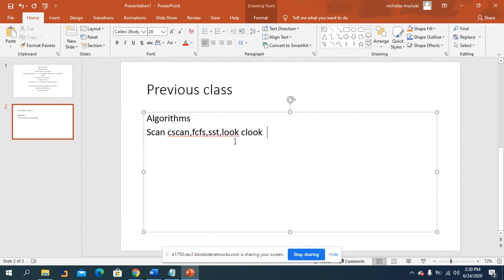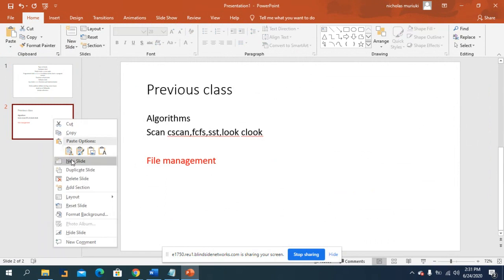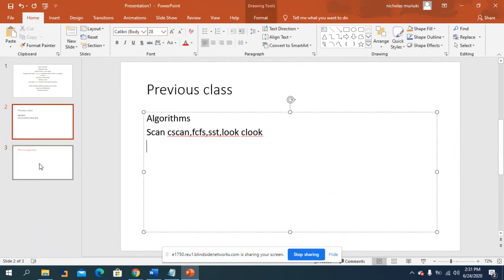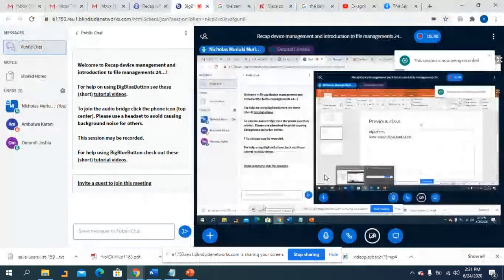Please make sure that you understand all these algorithms. If there is a question, you can ask. If we need to repeat this, we can repeat from next week. But if there is an issue, first of all, I can receive your issues before we proceed to the next topic that is called file management. Before that, let us have some questions about the last class that we discussed on disks. If there is a question, you can ask.